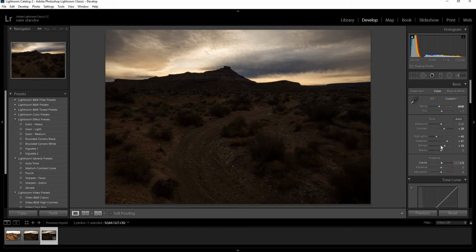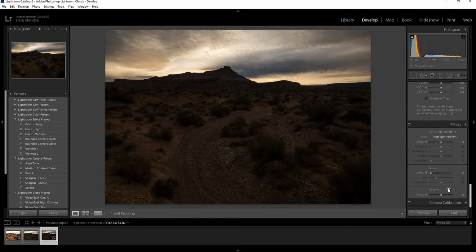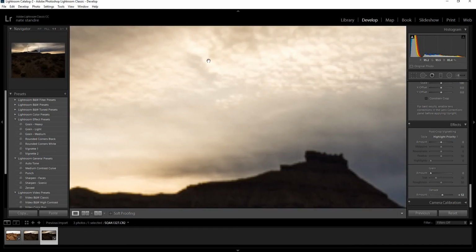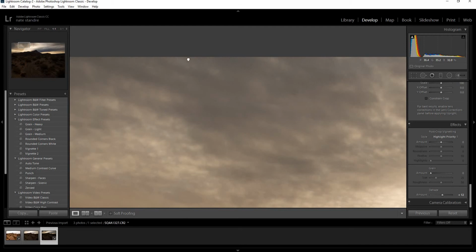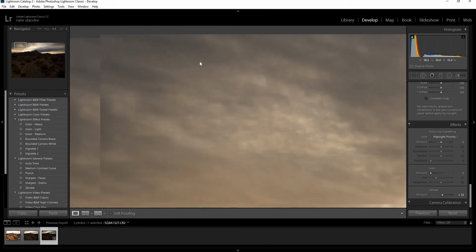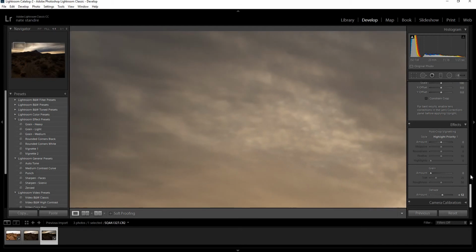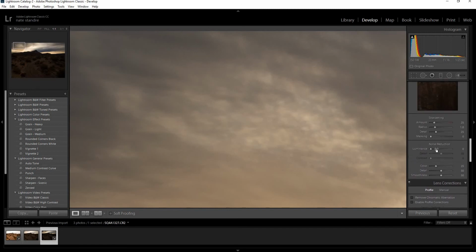I'm going to up the clarity just a little. Okay, minor touch there. I'm going to do the dehaze. Brings out a little bit more of those clouds. Okay, you see how I have all this noise up here in the sky? I do not want that. So I'm going to go to the noise reduction.